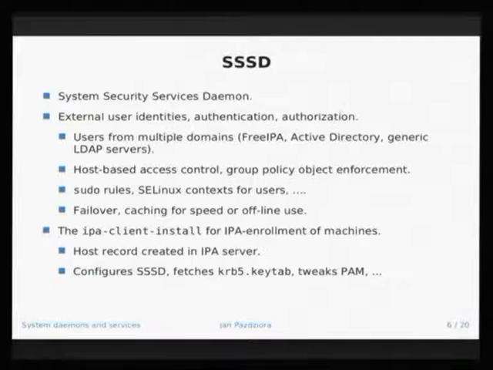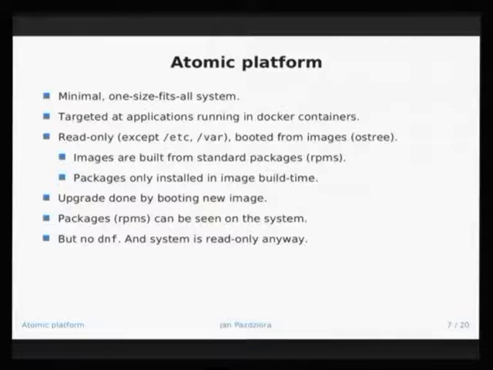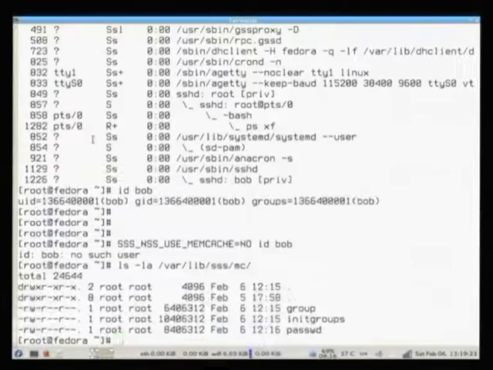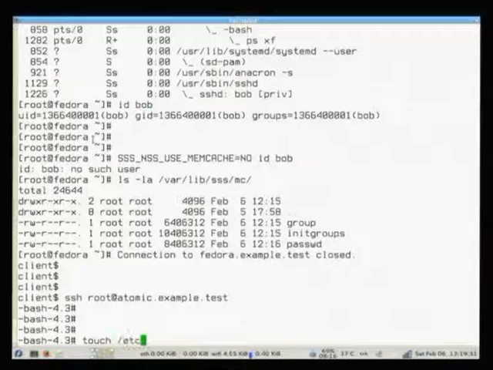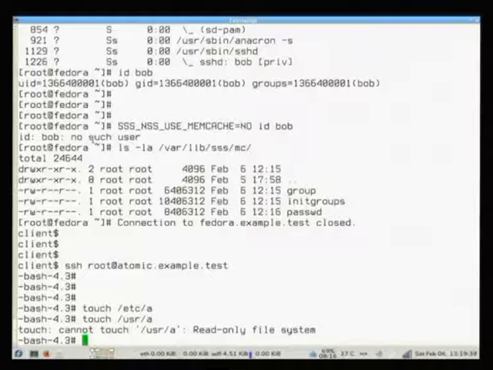Enter Atomic. Atomic is minimal. One size fits all. You get that OSTree image, and it's read-only. So let's check Atomic, because we would like to be able to do the same for Atomic, right? Because we saw that it is pretty cool. So I log into Atomic. The problem is that while I can create files in /etc and /var, the rest of the system is read-only.